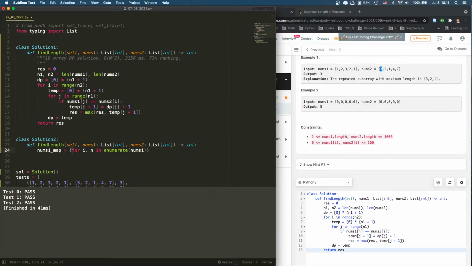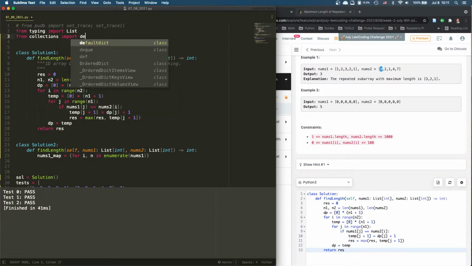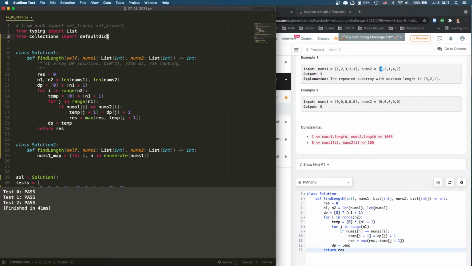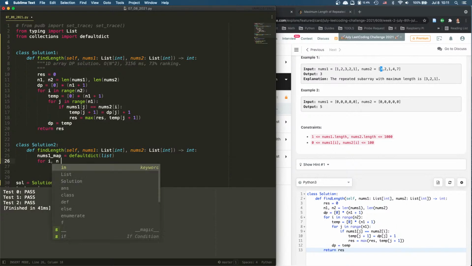So no. I think we need a defaultdict. From collections, import defaultdict, right? I think defaultdict is what we need. So I think this one, change that into a defaultdict with a list. And then for i in enumerate nums1, we basically say nums1 map dot append i, right? So we have a mapping.